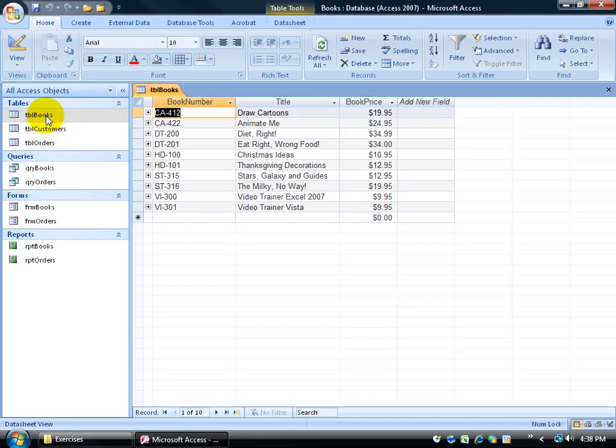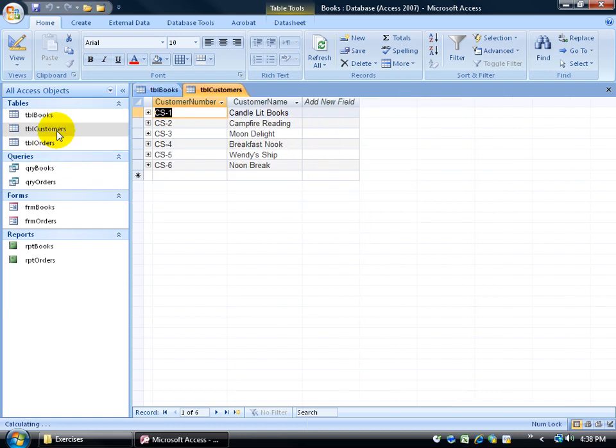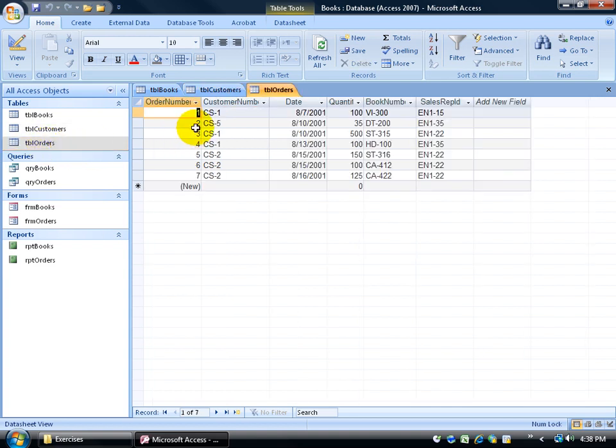If I double click on the books table, it opens it up and it shows a listing of all the books that we sell. If I double click and open up customers, it shows a list of all our customers. If I double click and open up orders, it shows a list of all the orders we made so far to our customers. It has the order number, the customer number, the date that we made the sale, the quantity, 500 books, the book number, and also the sales rep who made the sale.